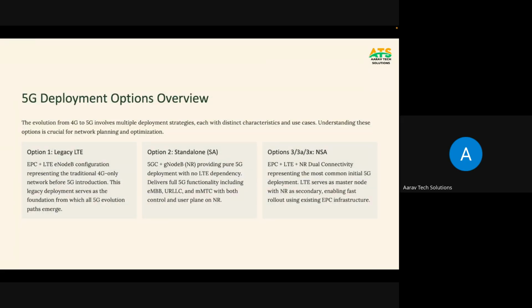Now coming on to the deployment strategies. Again, if we talk about the non-standalone option, what are the options which we have for NSA rollout? The first options are option 3, 3A, and 4. Basically, NSA leverages existing 4G infrastructure for rapid rollout. Option 3 uses dual technology and is the most widely used, in which the master unit is for LTE technology and the secondary unit is for 5G NR technology. The evolved packet core uses the X2 and S1 interfaces for EN-DC dual connectivity.